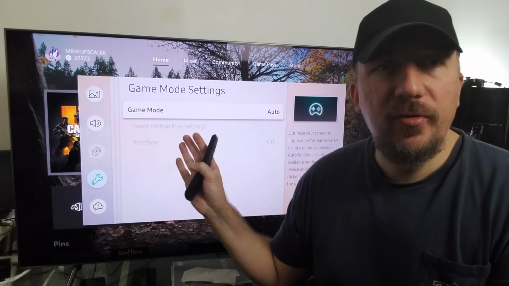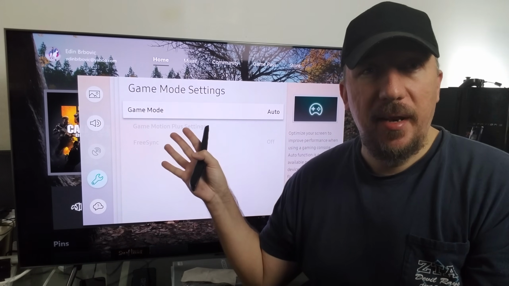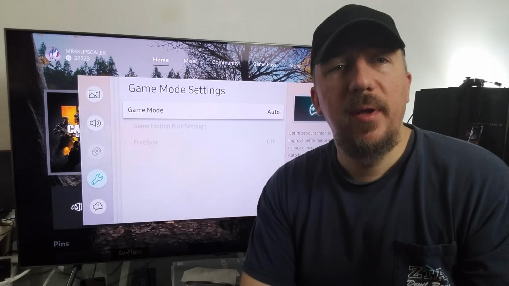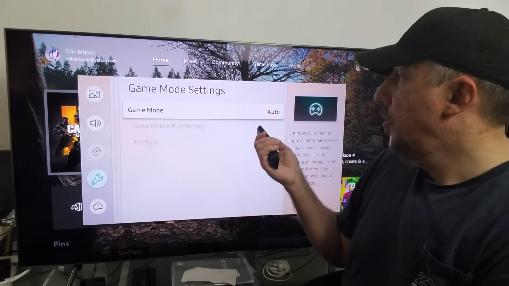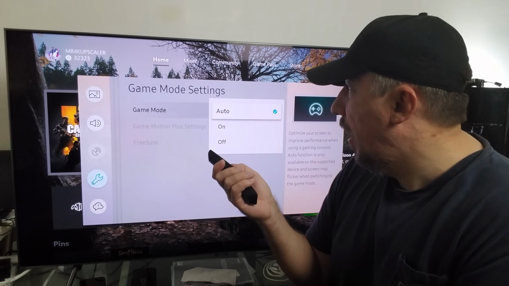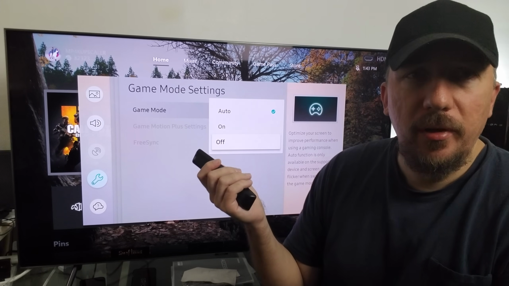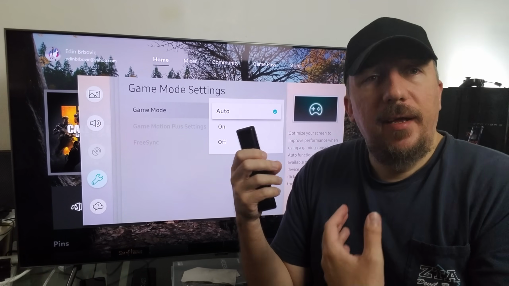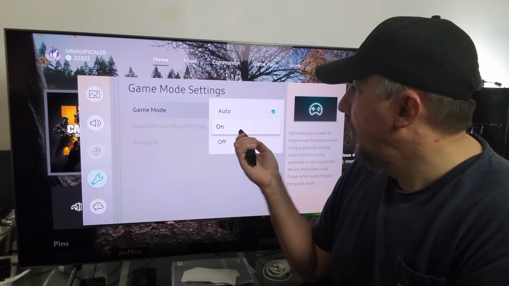Now I have my game mode set on automatic, and all of you should have your game mode set to automatic. This is how you should do it. But if you're somebody like me and would like to mess around and do some tests on it, you click on it and you can select on or off, so you have that option. Let's say you don't feel like using a game mode today, but why would you turn it off? I don't see any reason why you would turn this off.